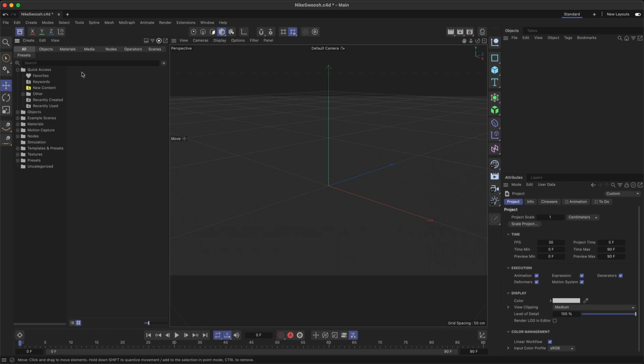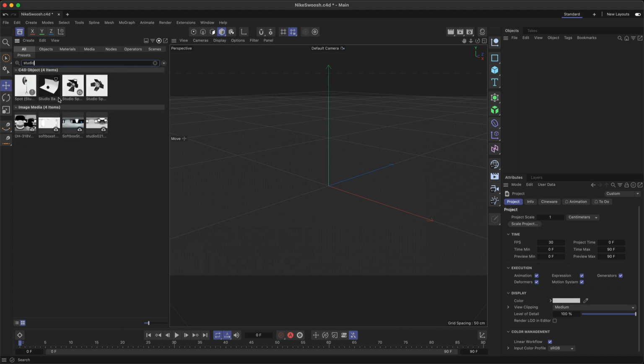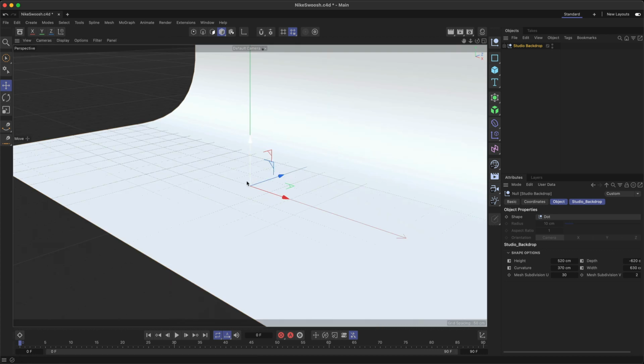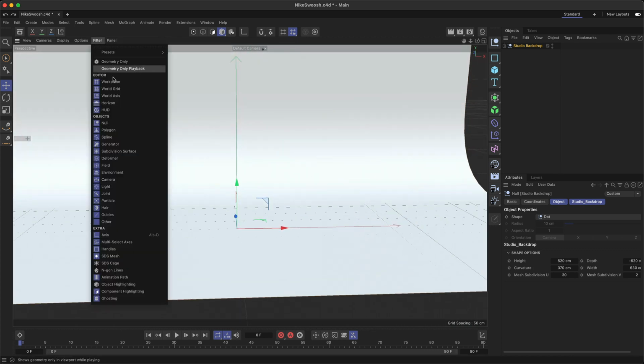So let's build up our studio backdrop. Inside the asset browser, we have a bunch of objects and materials that we can use. And one of those is a studio backdrop. So if I just double click that, it's going to load it inside of my viewport.